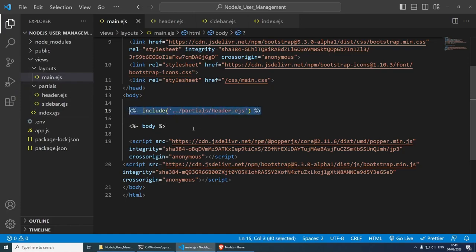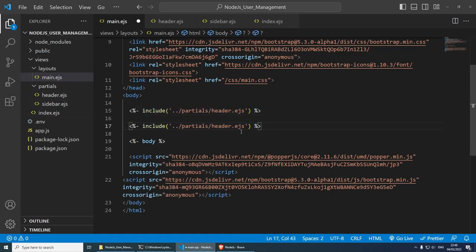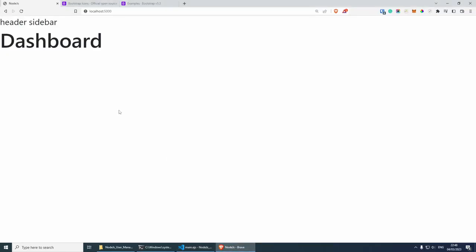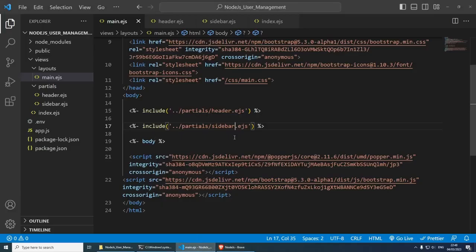For the sidebar, we can include it here for now. So I'm going to do sidebar and save. If we go back, here we go. We have header and sidebar, and now we can start constructing our page.